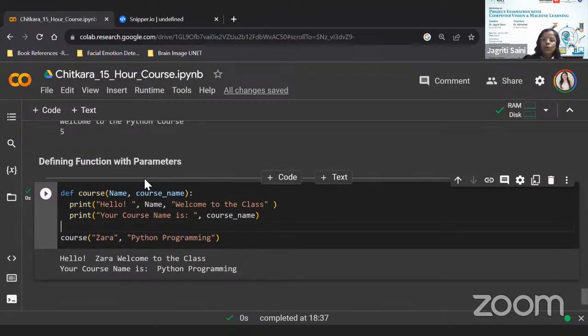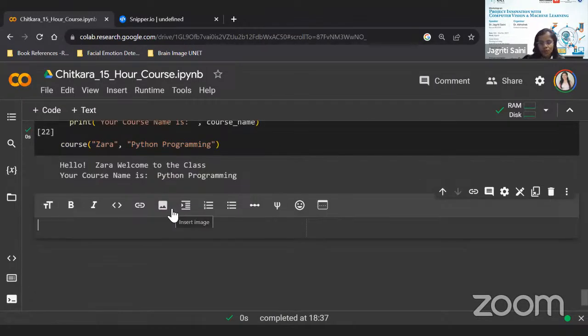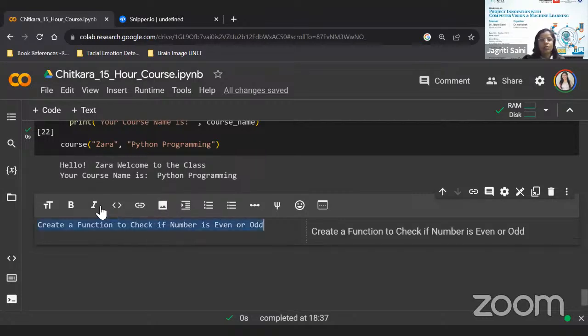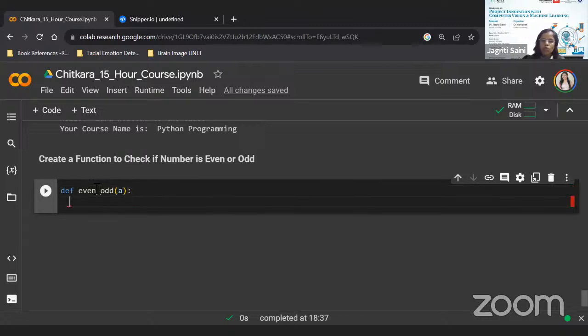So let us design one simple function over here. Let us consider a practical application of the function also. Create a function to check if a number is even or odd. A simple function I'm creating here. Inside this, first of all, I'm creating a function named even odd, for example, and I'm passing one value only. You can have different types of functions; I'm just creating one basic one here.